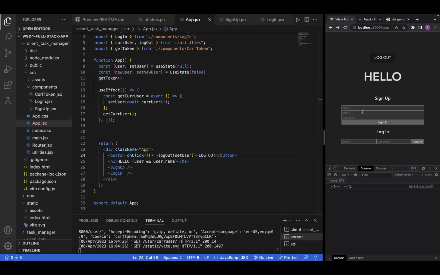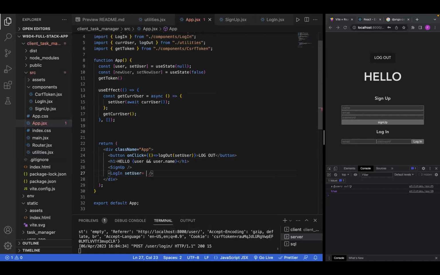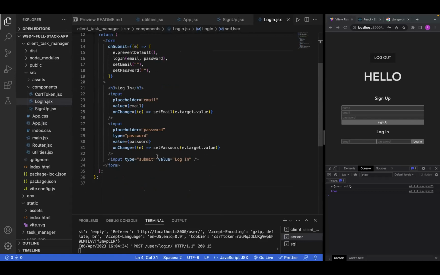Okay, perfect. So let's try signing in real quick. F4, f4.com, F4, and upon login, login came back true, but that also didn't work the way we wanted it to. So let's pass in the user to login. Okay, so it gets passed into login. Now we go into login. We need to grab set user. And this would be a good place to use context.